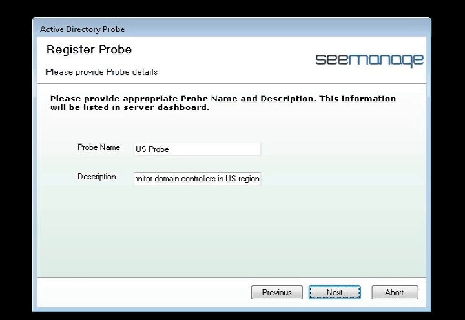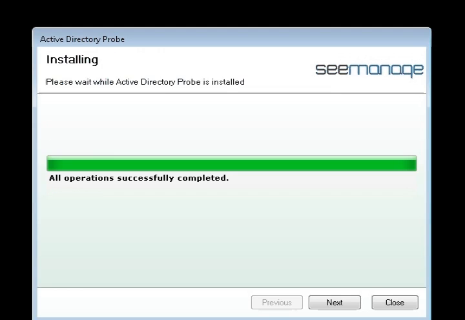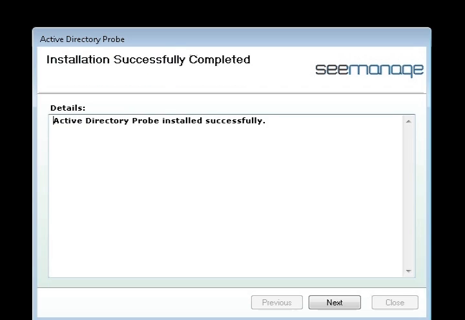The Register Probe screen is displayed. Enter the probe name and description in the respective fields. Click Next. The Domain Authentication screen is displayed. Enter the domain username and password in the respective fields. Click Next. The Active Directory Probe installing screen is displayed. Once the installation is completed, the message Active Directory Probe installed successfully is displayed.